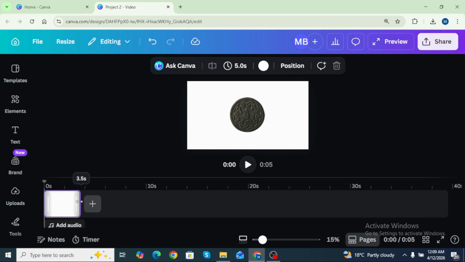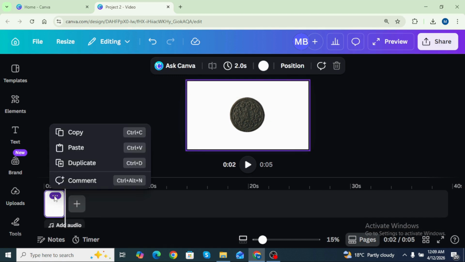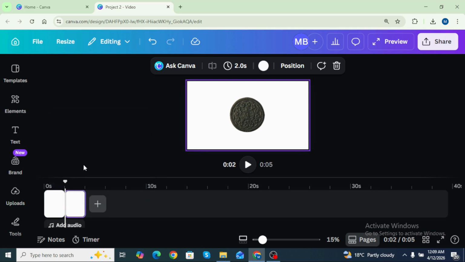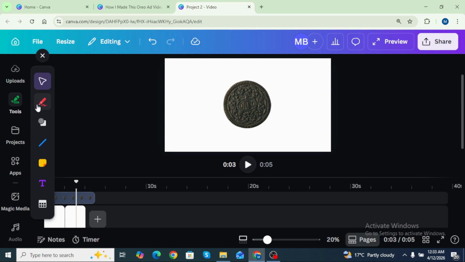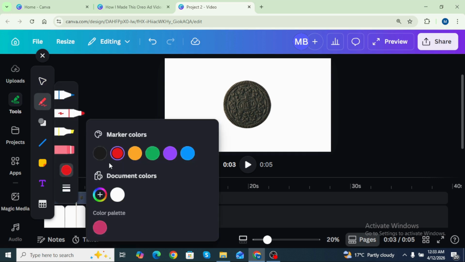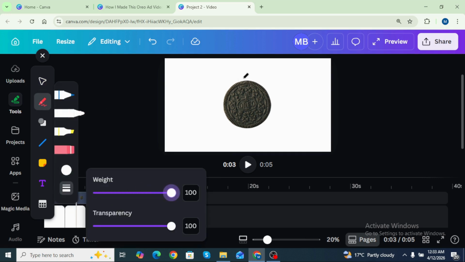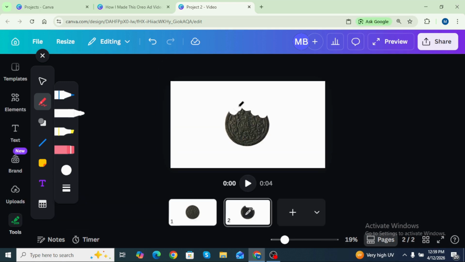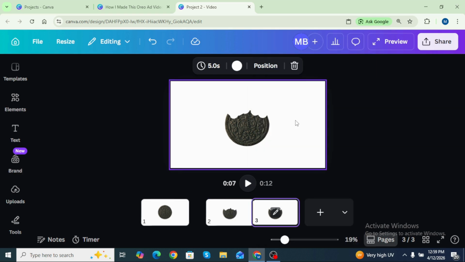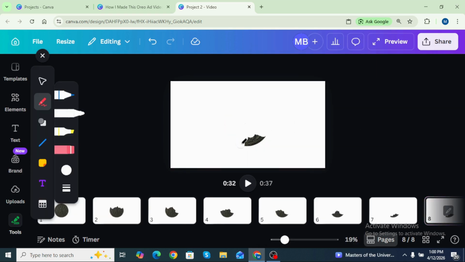Next, I'm going to reduce the duration of the screen to around 2 seconds. Then, I'll duplicate the screen by right-clicking and selecting Duplicate Page. I'll scroll down to the Draw tool, click on Pen, choose the color white, then increase the size of the pen. I'll use the pen to draw, or rather erase, bits and pieces of the product element like this. Cool, right? Then, I'll duplicate the page and do the same until I get my last bite.